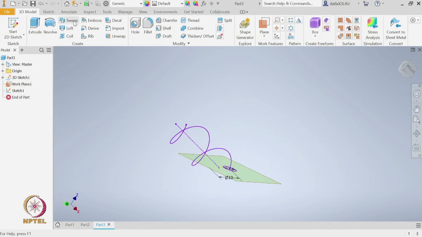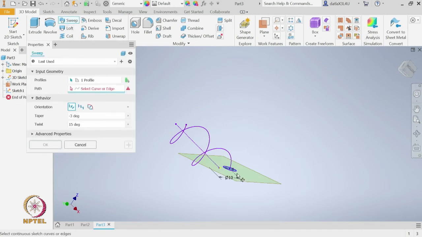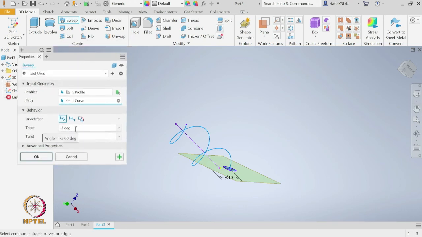Now, I can use the sweep command. It has already chosen the profile. Now, I have to select the path, which is the helical curve that we have created, and click OK. So, of course, there are many other options similar to the previous sweep, where I can choose the angle. So, as of now, let me choose the taper angle as 0 and the twist angle is also 0.